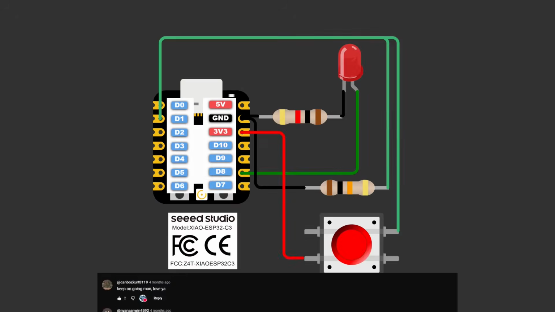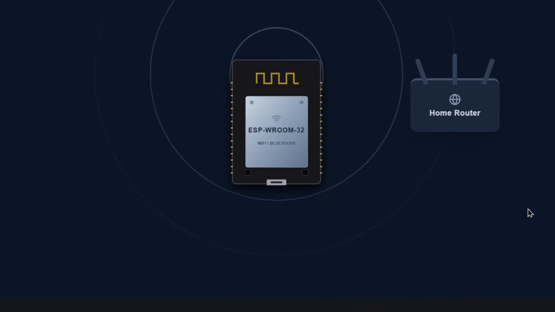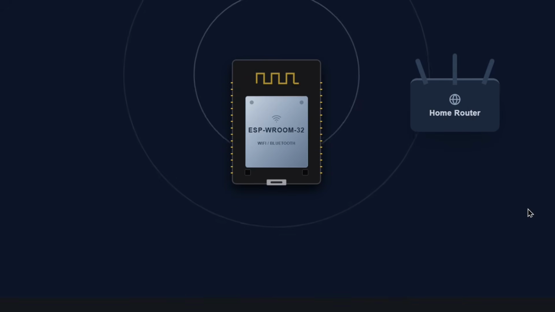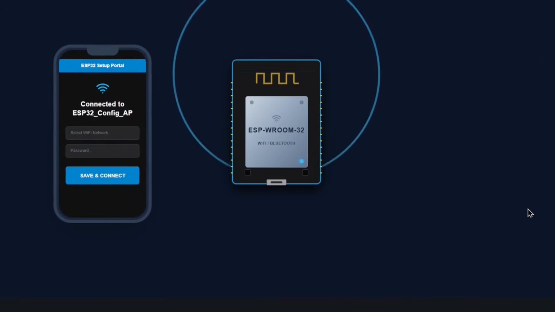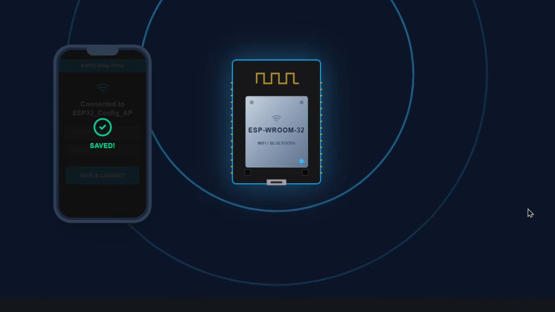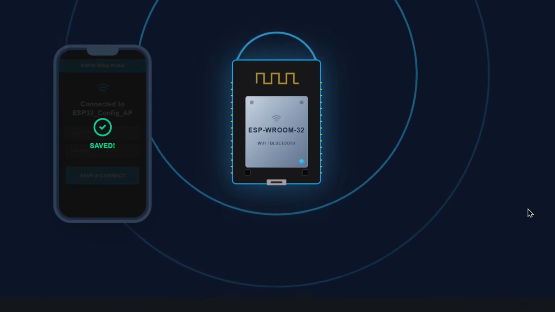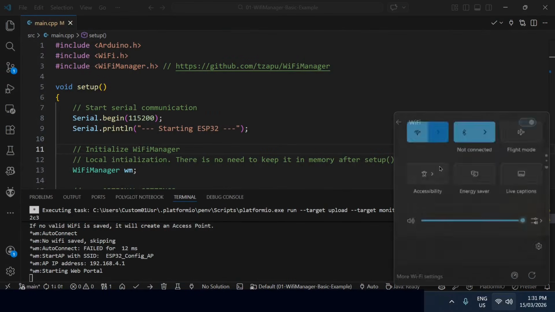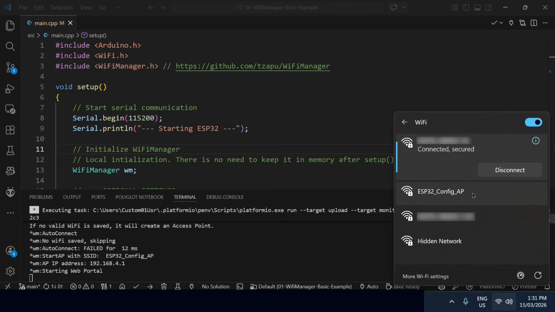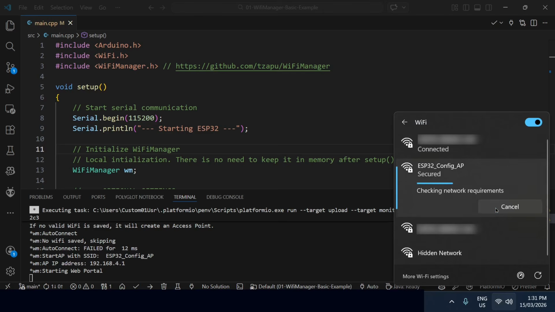Let's build together. So, how do we get a Wi-Fi password onto a device that has no screen or keyboard? The secret is dynamic Wi-Fi configuration for ESP32 projects. When our ESP32 boots up, we'll program it to auto-connect to Wi-Fi or create an access point. If it can't find a saved network, it acts as a standalone router. We set up AP mode with password in ESP32 WiFiManager.